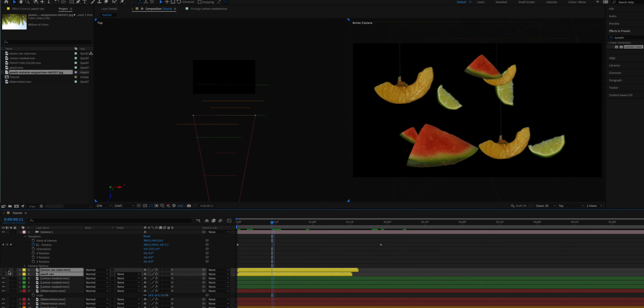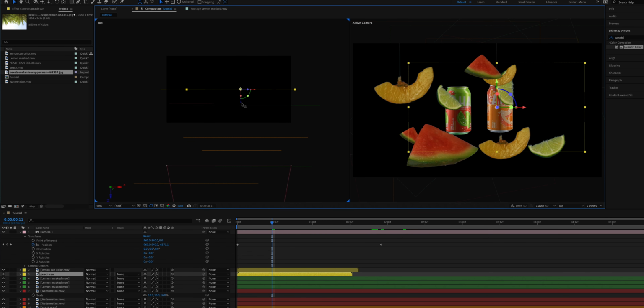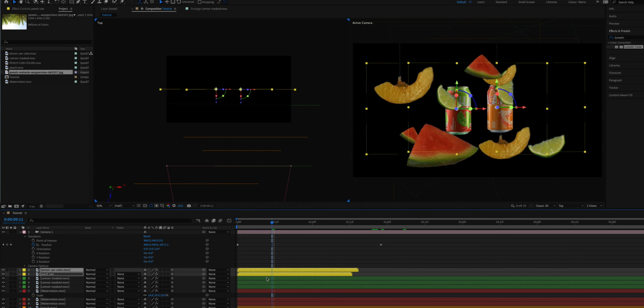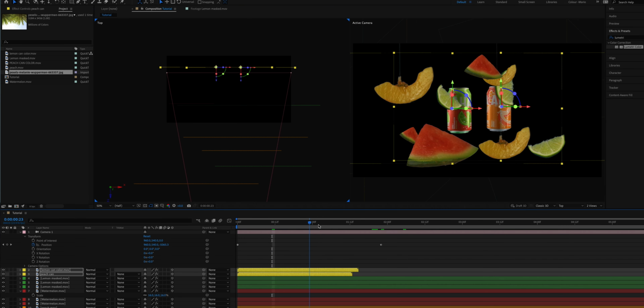Let's bring the can layers back into the video, and let's adjust the Z space for the cans. Let's zoom in over here. You can select both of them and adjust that Z space for both of them at the same time.